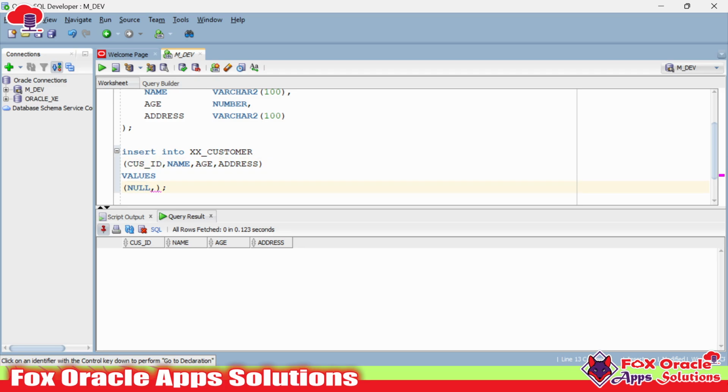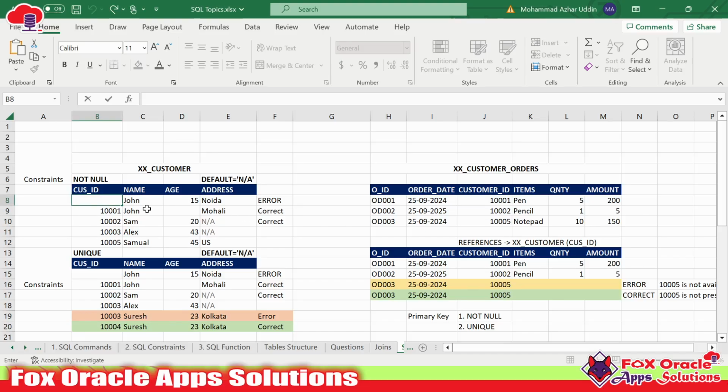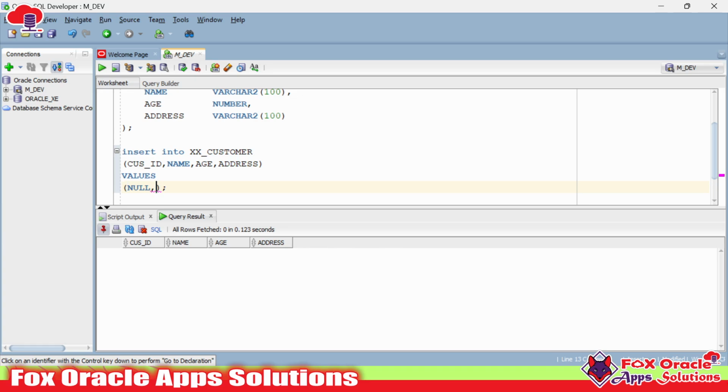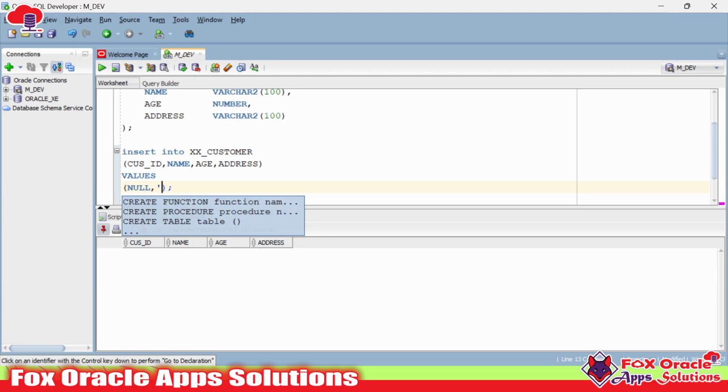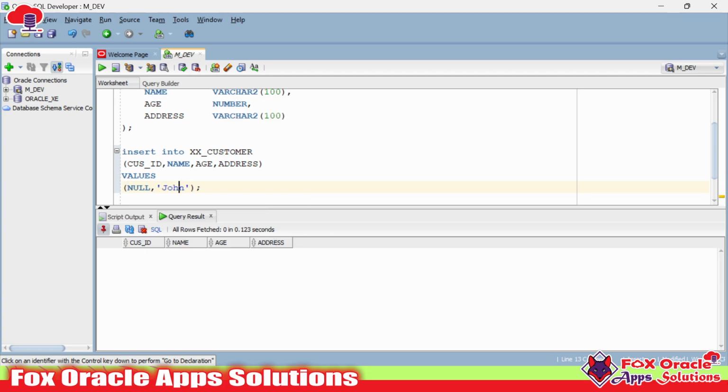So I first provided a null value, and after that we have another value, John, for the name. This John is a string value. That's why, as it is a string or character value, we have to provide single quotes here, and then the name. So string values are always in single quotes. So these two values are done.